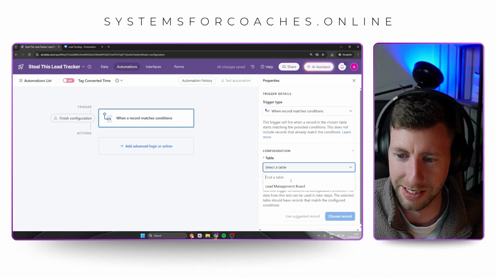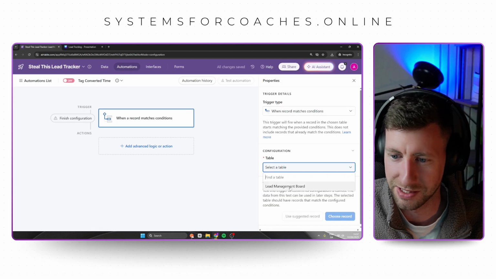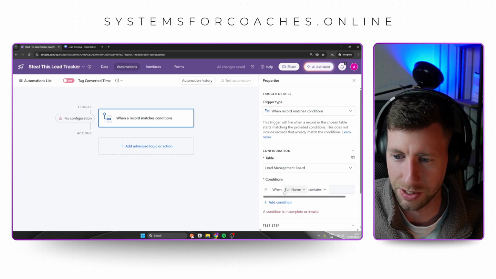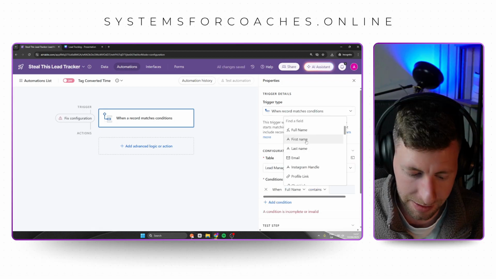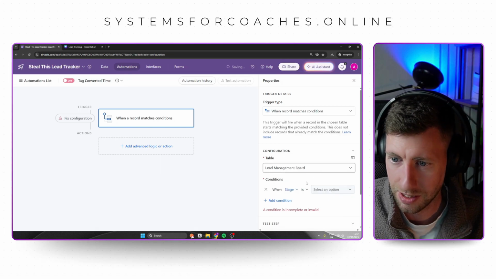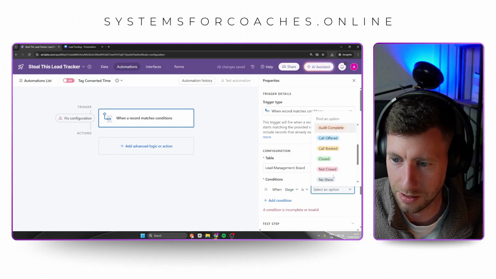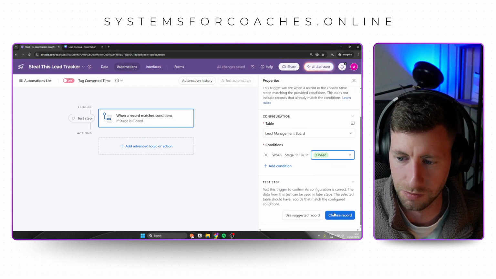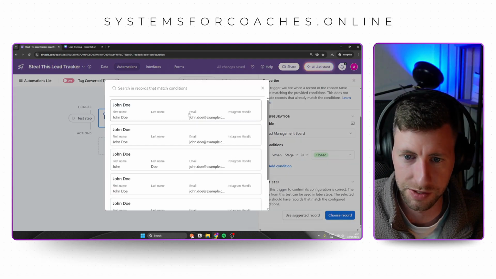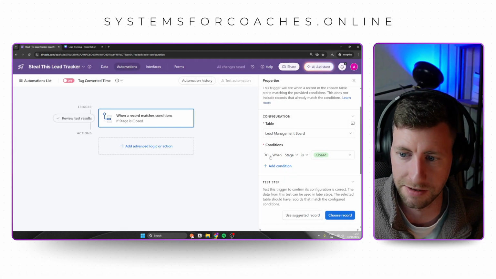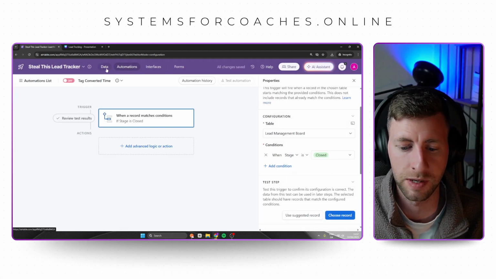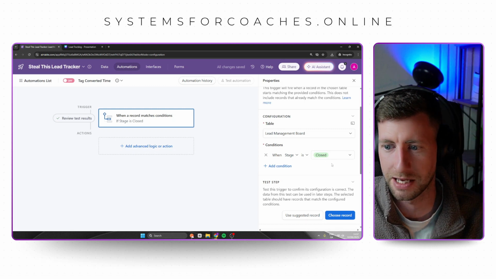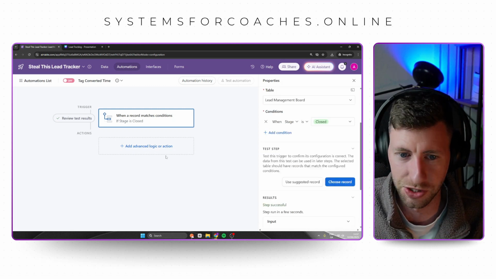So what we want is when a record matches the conditions in the lead management board, the conditions are when the stage is, we want to see closed. Okay, so when the stage is closed, we then have to choose a record. So we'll say choose any of the records. If none of them match the details, you just have to go in, edit one of the records, and then it'll make it match the details. So we choose one. That's cool.